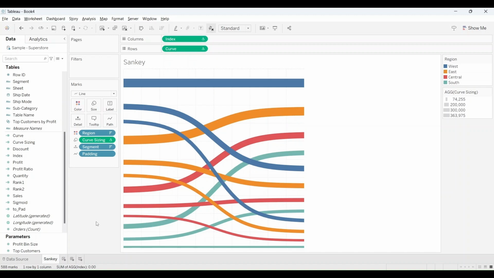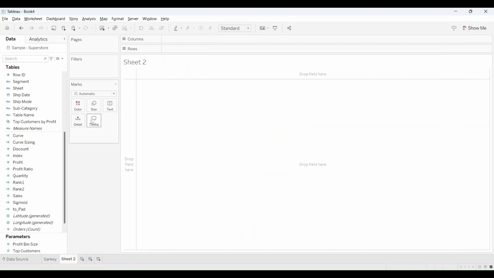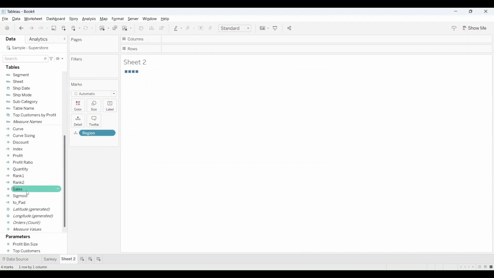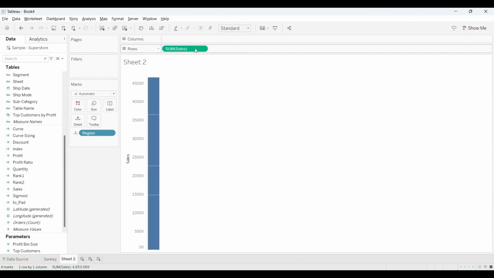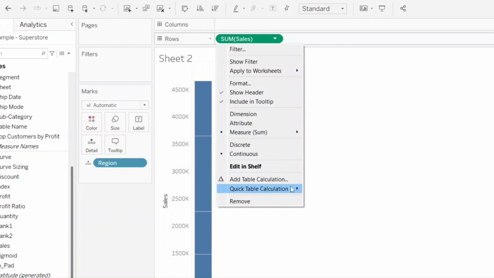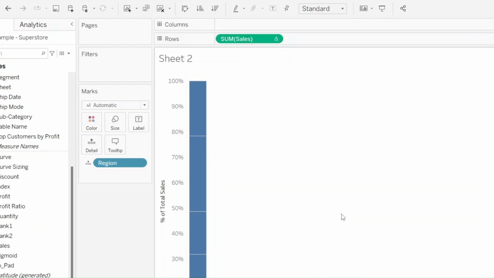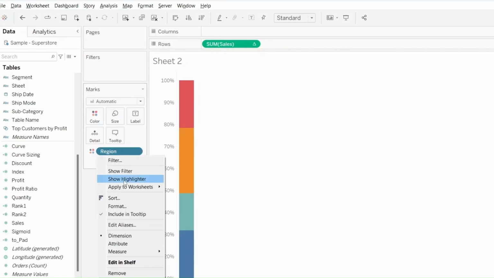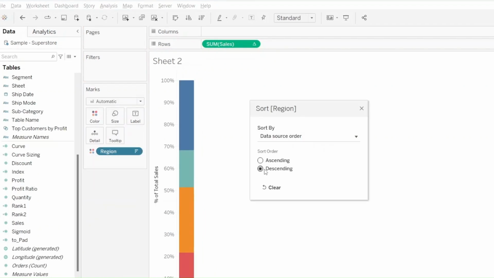Now that we have got the curves, let us create the nodes. So first we will start with the source node, that is region. Let us create a new worksheet. Let me drag region to the detail and sales to the rows. In the quick table calculation, let us make it as % of total. Let us drag the region to the colors. Let us sort it in descending order.